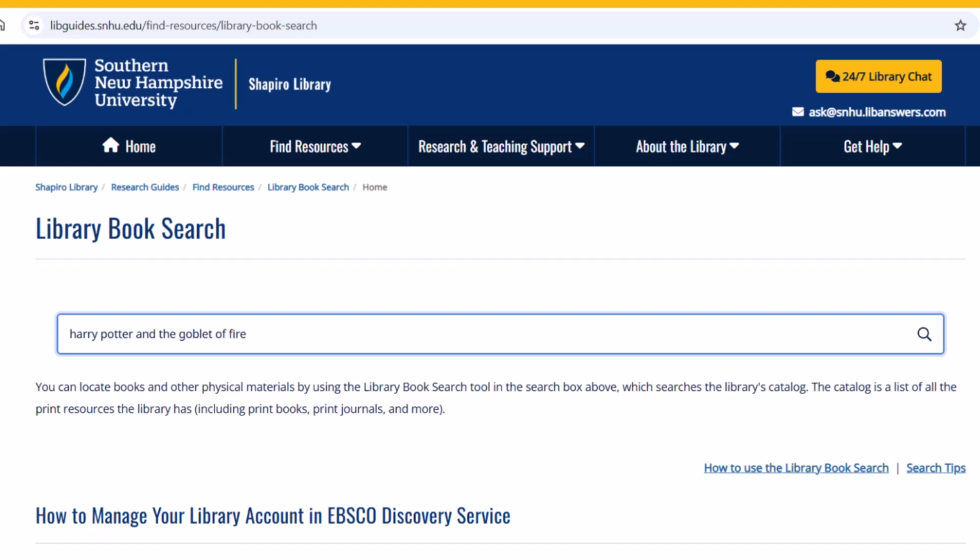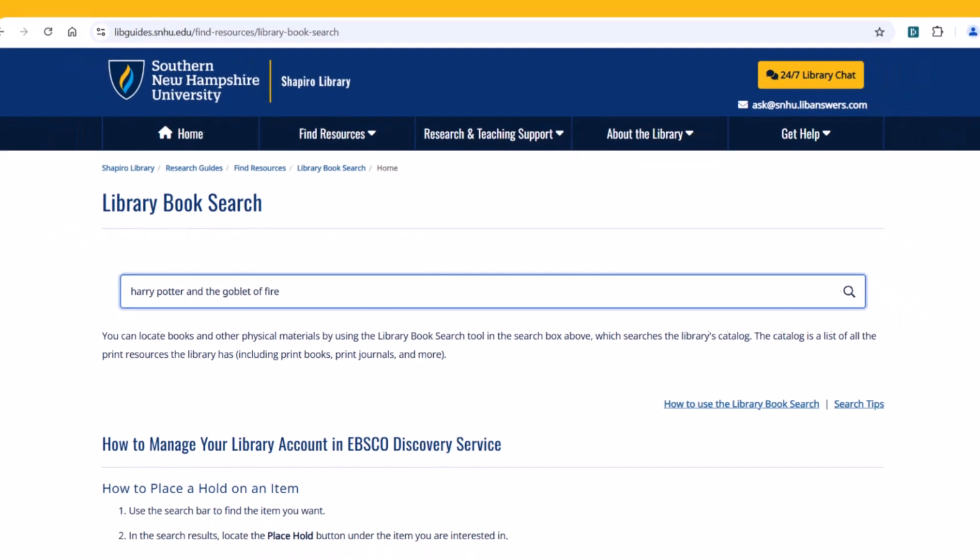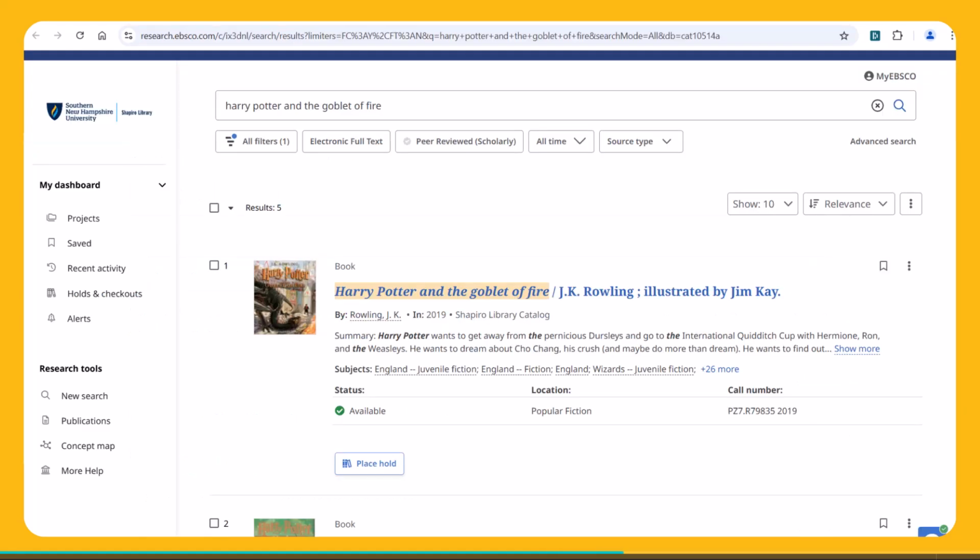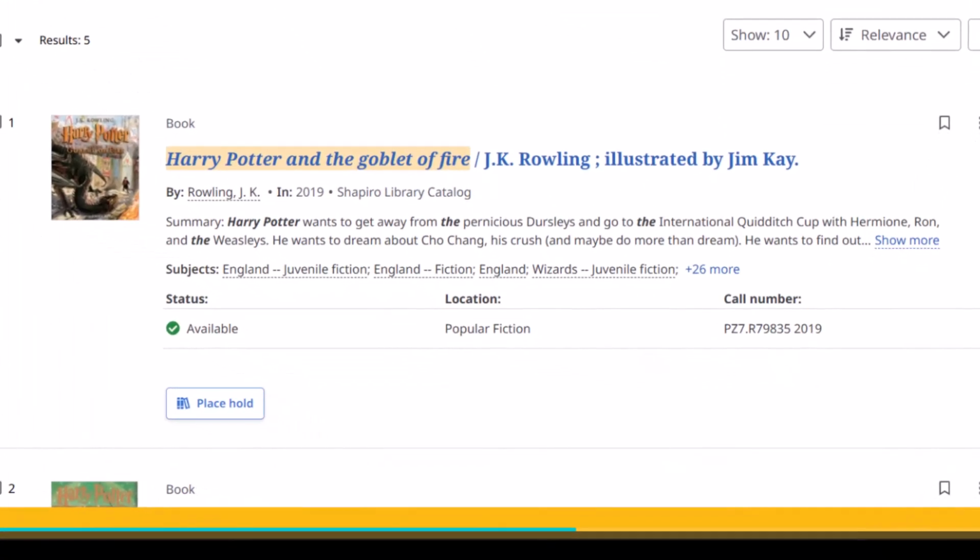When I press Enter on the keyboard or select the magnifying glass in the search box, I will be taken to a results page that includes all of the physical copies of this book that Shapiro Library has in its collection. When you find the book you're looking for, the key thing you'll want to notice is the status. If the book is currently checked out to someone, the status will say On Loan. If it's available to be checked out, the status will say Available.